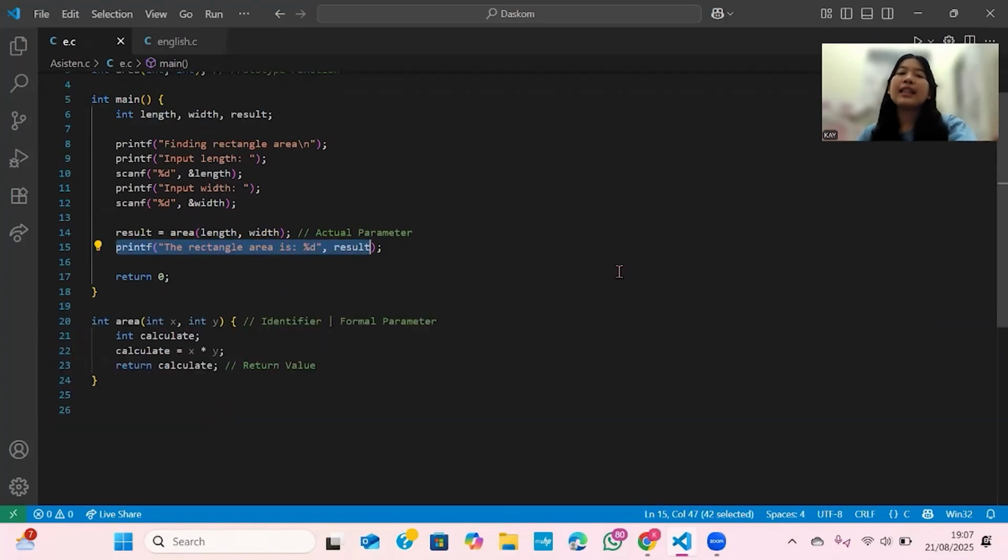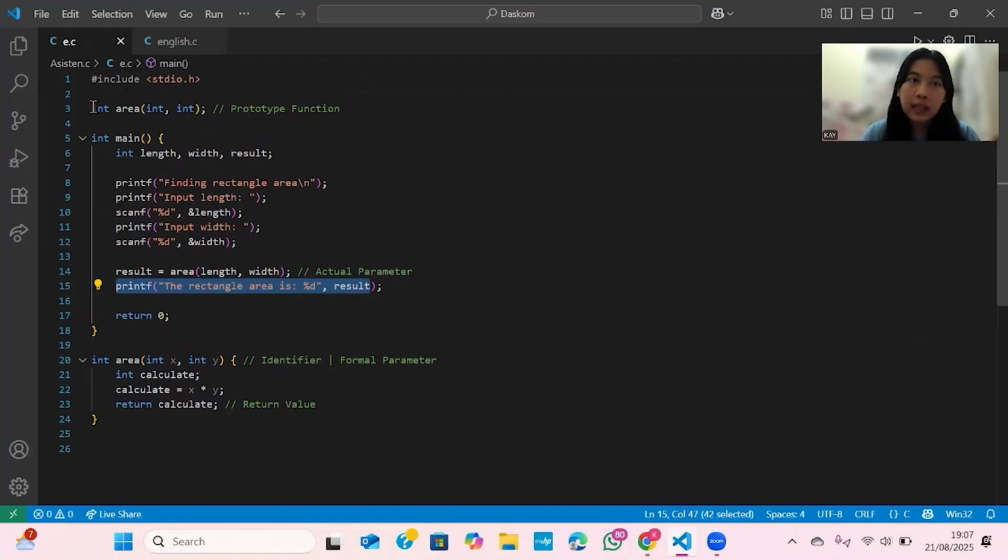Now, notice the line at the top. This is called a function prototype. The prototype is important because it works like a promise or an announcement to the compiler. We are basically saying, hey compiler, later I will create a function named area. It will take two integers and return an integer.